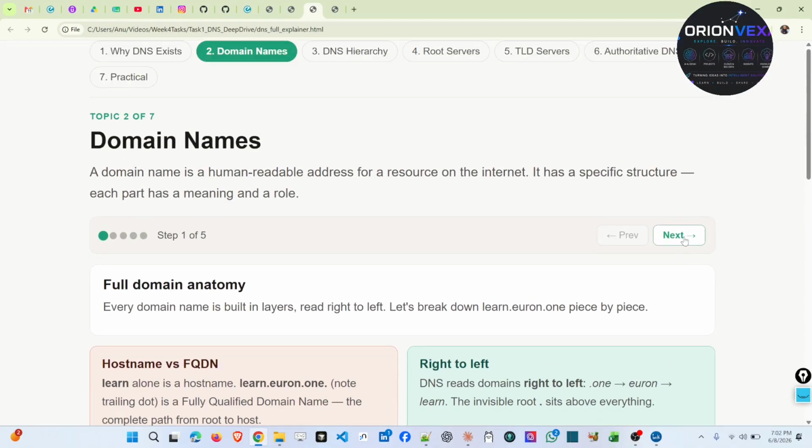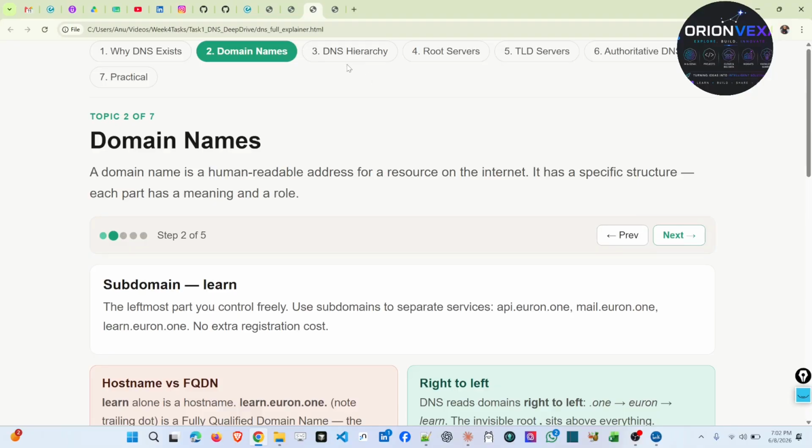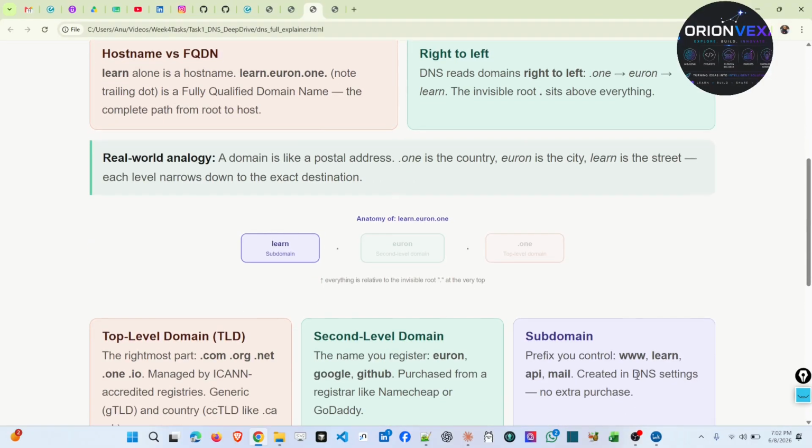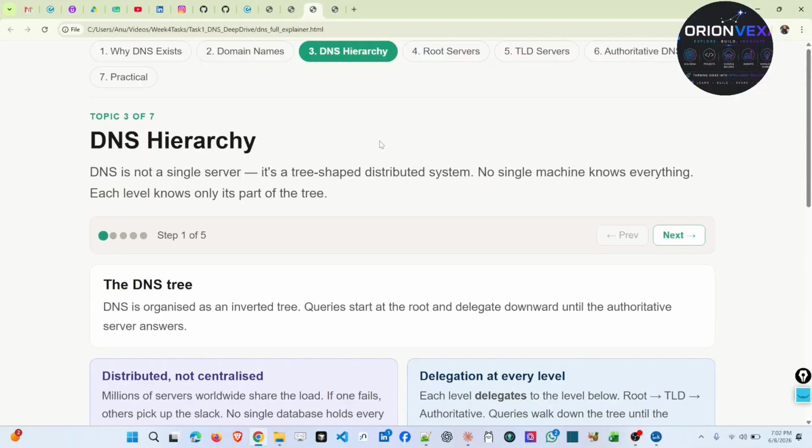Let's go to the next topic, that is called the DNS hierarchy. Okay, DNS is not a single server, it is a tree-shaped distributed system. On top there is a root system, then it will go to the TLD, then it will go to the subdomain, then finally it will go to the authoritative server. This is how the tree structure works. Okay, no single machine knows everything. It is a distributed system. All the DNS records are distributed across the globe on these servers.